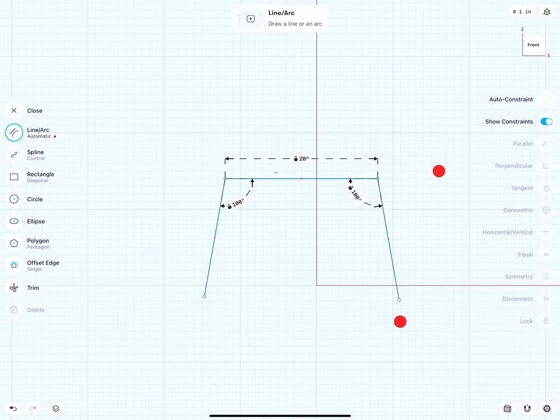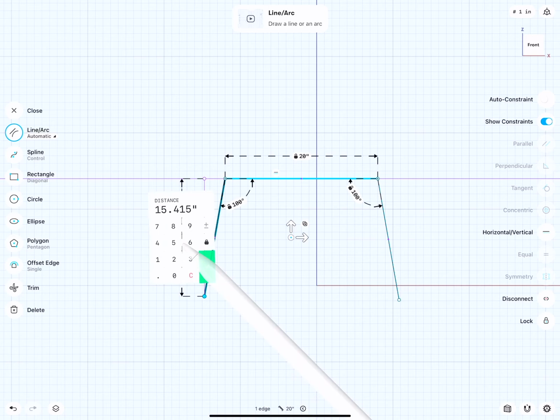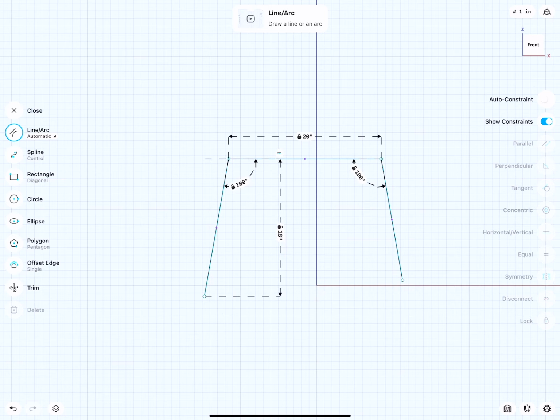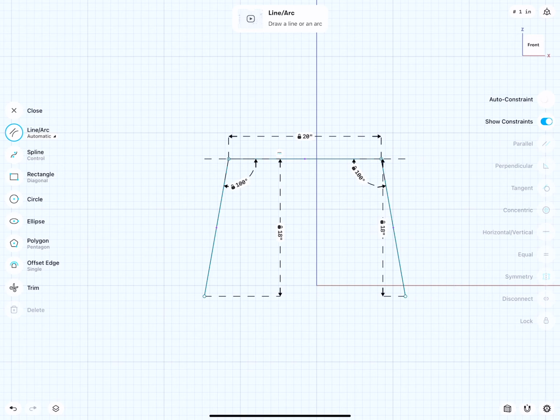Very nice. The distance of this line and this point should be 18 inches. And the same also here. 18 inches. Very good.